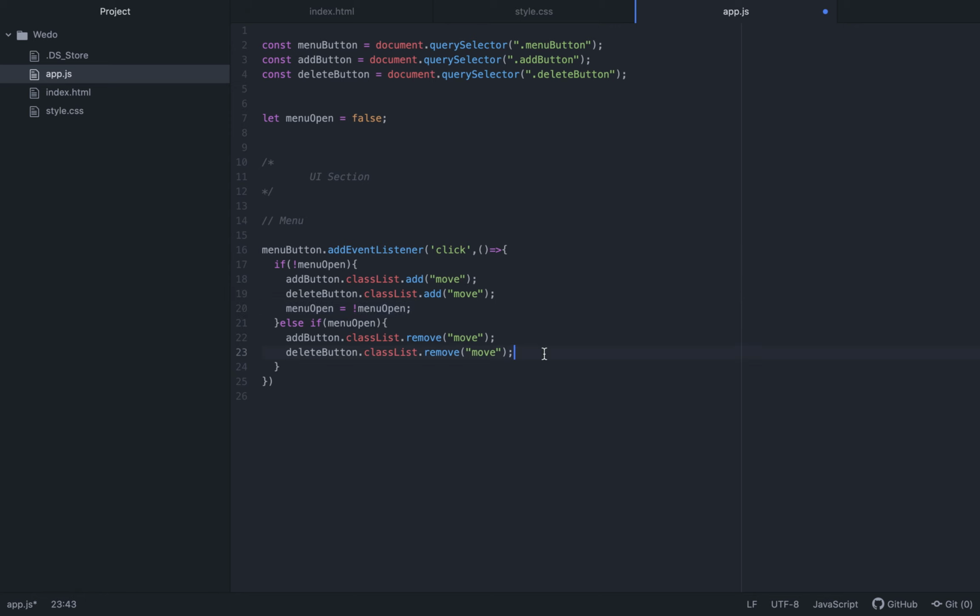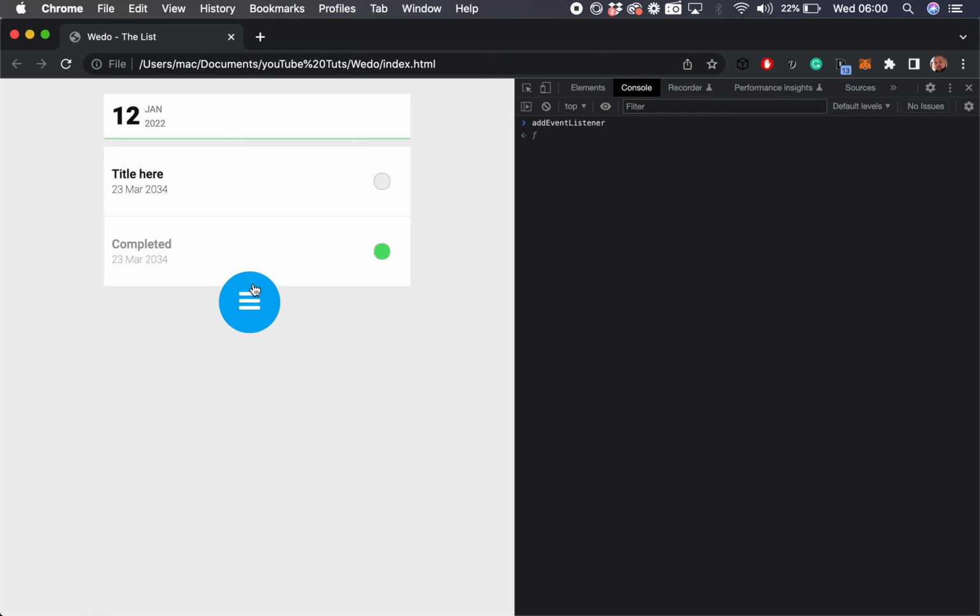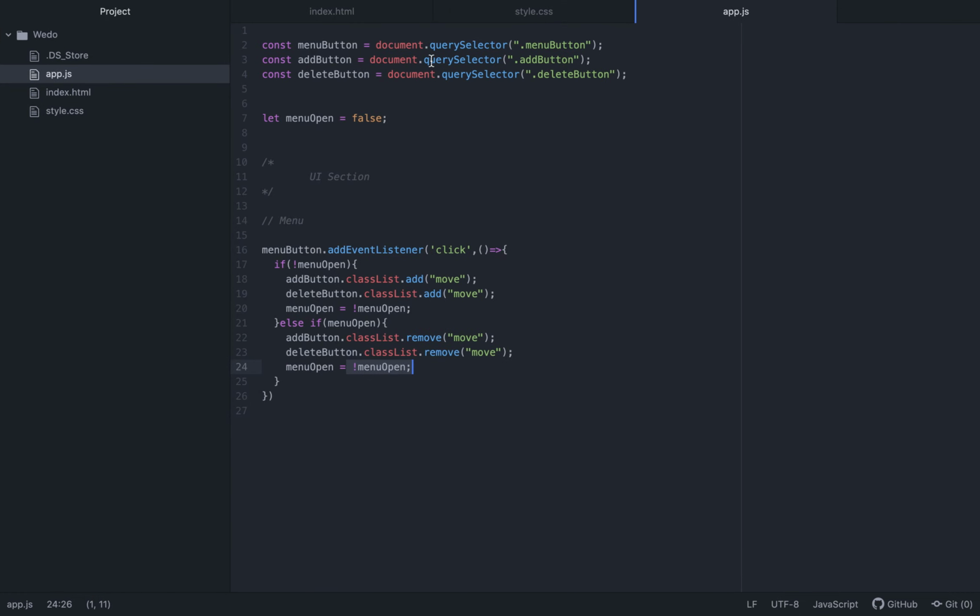So basically the value of menu open will be, if it's true, then the opposite of true is false, so it will change to false. If it's false, then the opposite is true, so it will change to true, like that. Right, so now that has happened. But what we have now is it's flashing, and this guy does not seem to be centered, right? So I think we need to move him more to that side.